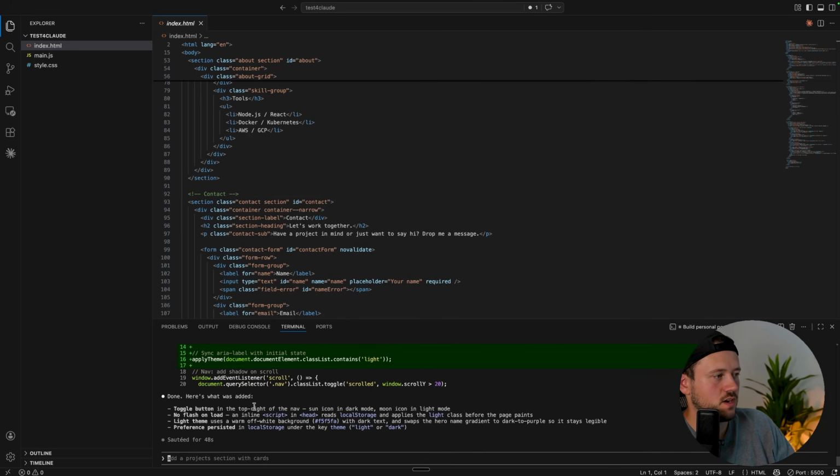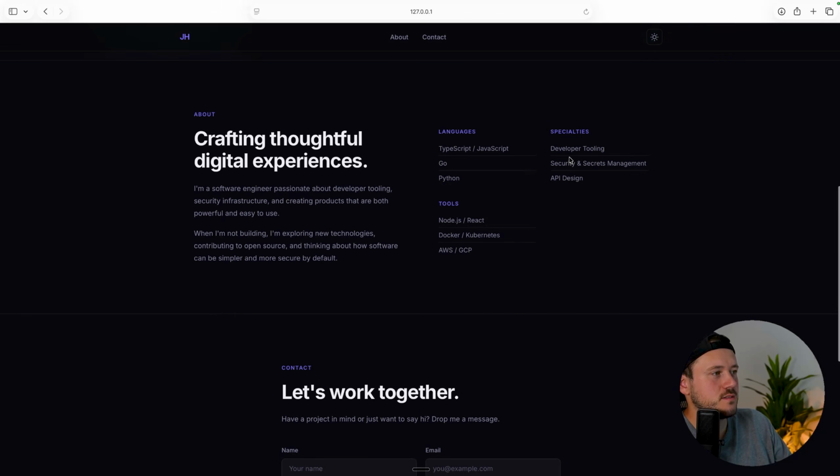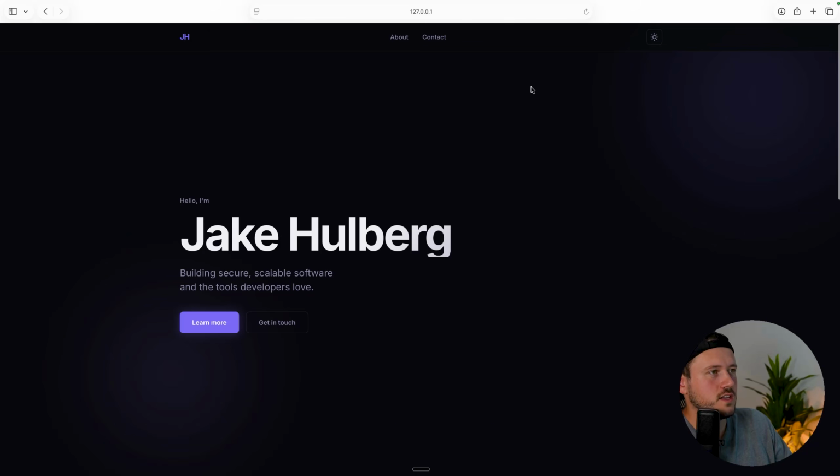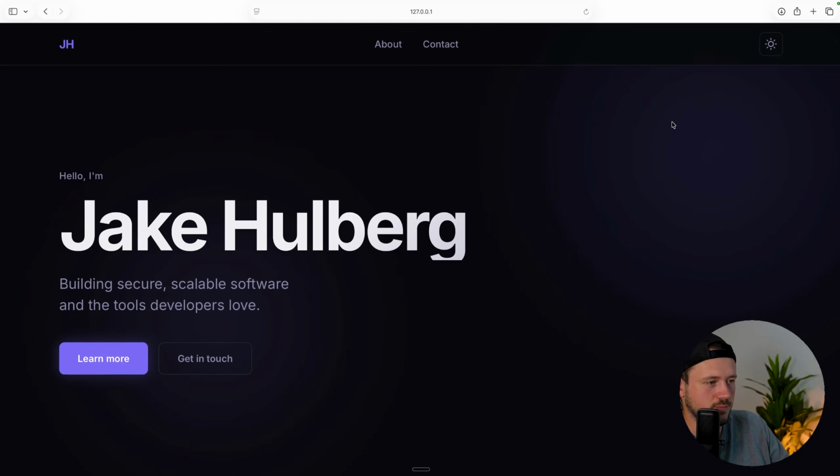Toggle button in the top right of the nav. Sun icon in dark mode. Moon icon in light mode. Let's go ahead and check out our dev server. We can see it's made some changes. It looks like, did it add that? I don't know if that was here before. It's made some changes. And here's my toggle dark mode. I'll make this a little bit bigger so you guys can see it better.